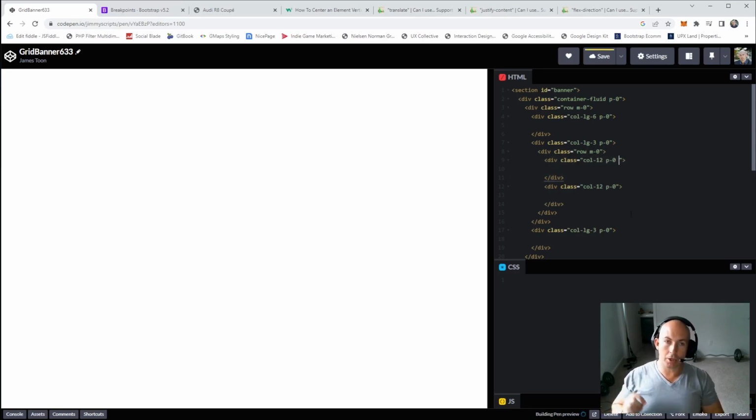But for a large screen or larger, I want the order to change then. So I'm going to use the Bootstrap class order large 2 for the first one, and order large 1 for this one. So what this is saying is that in a large screen or larger, this element is going to be first, and then this element is going to be second. So let's go ahead and put our content in.